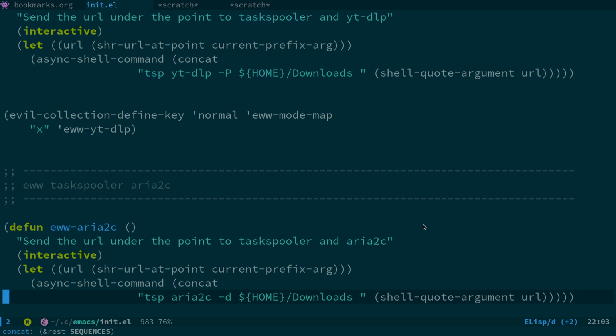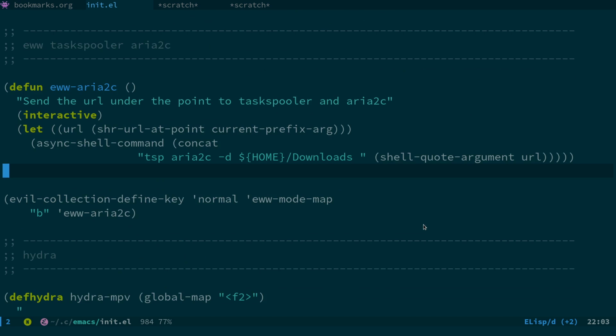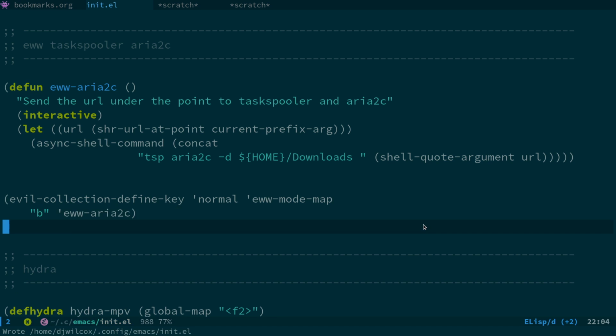And then what we've got here is the EWW task-spooler aria2c command. Exactly the same deal here, except we're using aria2c with the -d option, home, downloads, and eventually binding it to B. So, you can use whatever keyboard shortcuts you want. I'll just put another little space there. So what I'll do is I'll push this code up to GitHub.